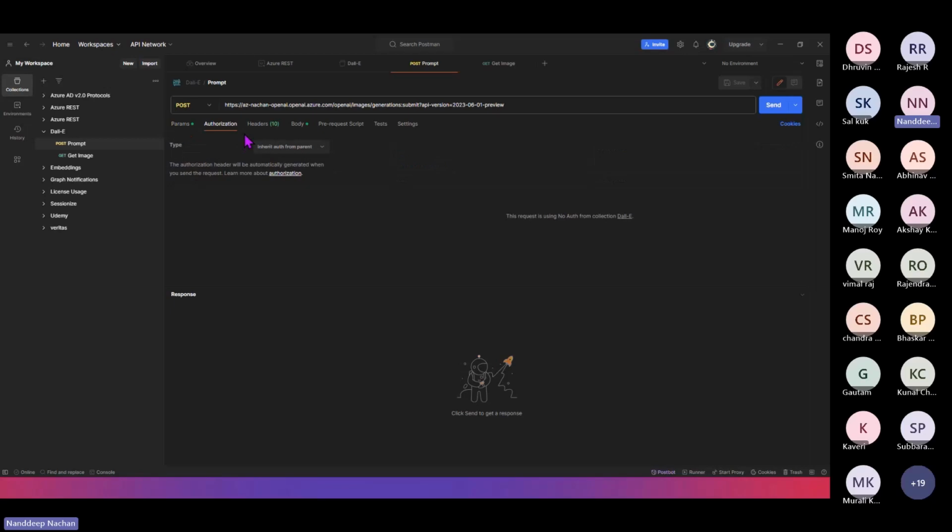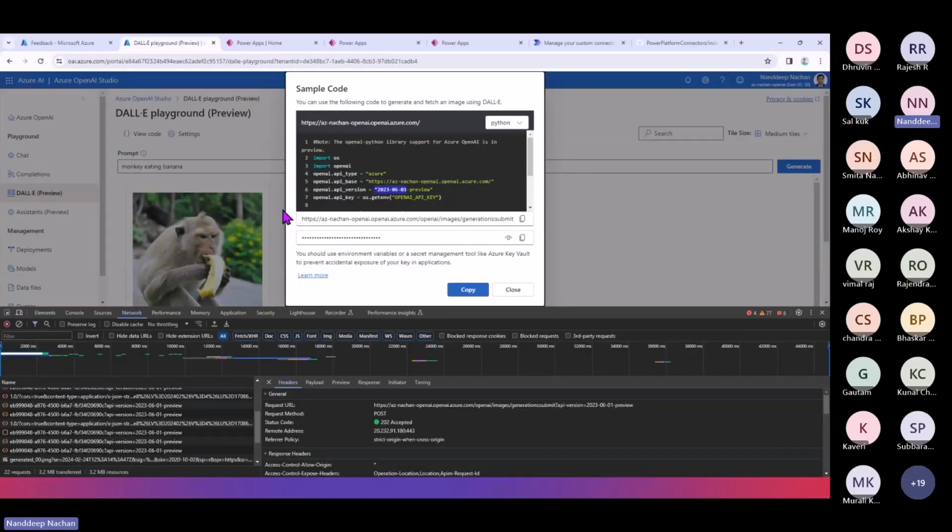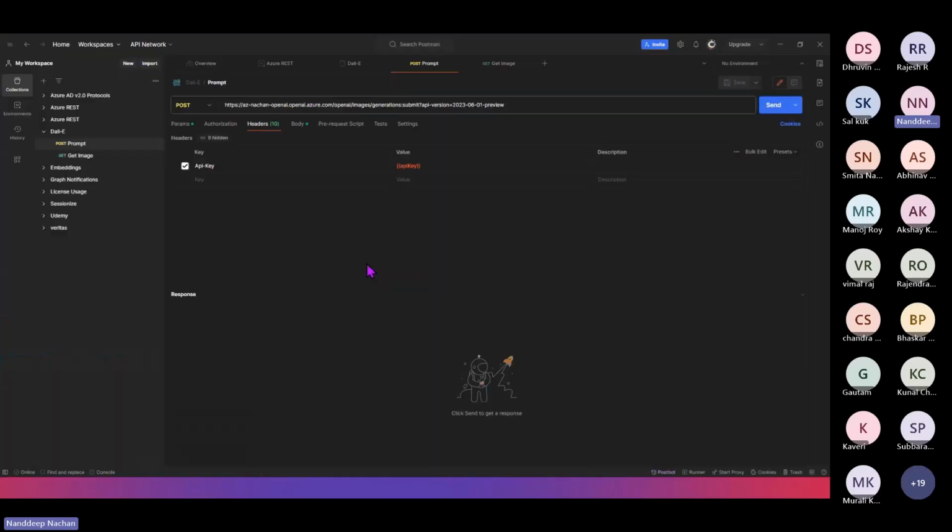Obviously, since this is the Azure OpenAI API, we need to go ahead and get ourselves authorized. For that, we are using the headers. In the header, we are specifying the API key, which I will not show. Otherwise, even you will be able to use my Azure OpenAI, right? So this is the API key which I have stored in the collection variable called API key, and then we can go into the body.